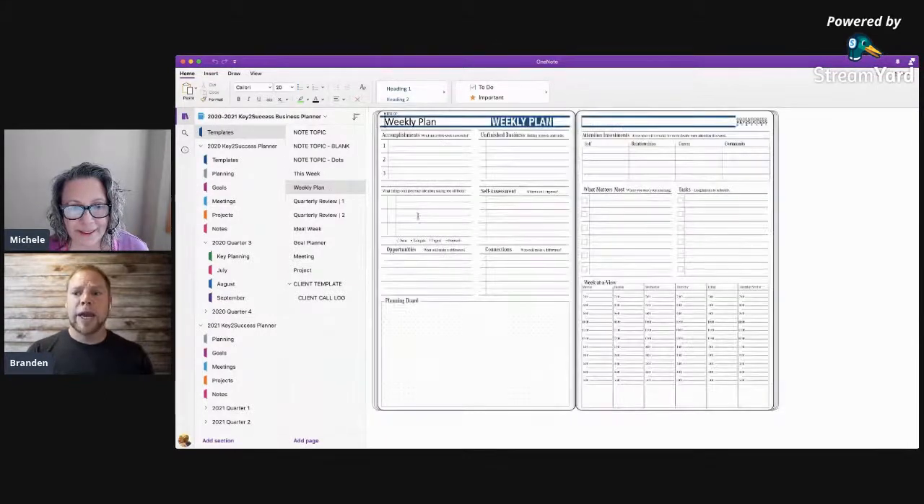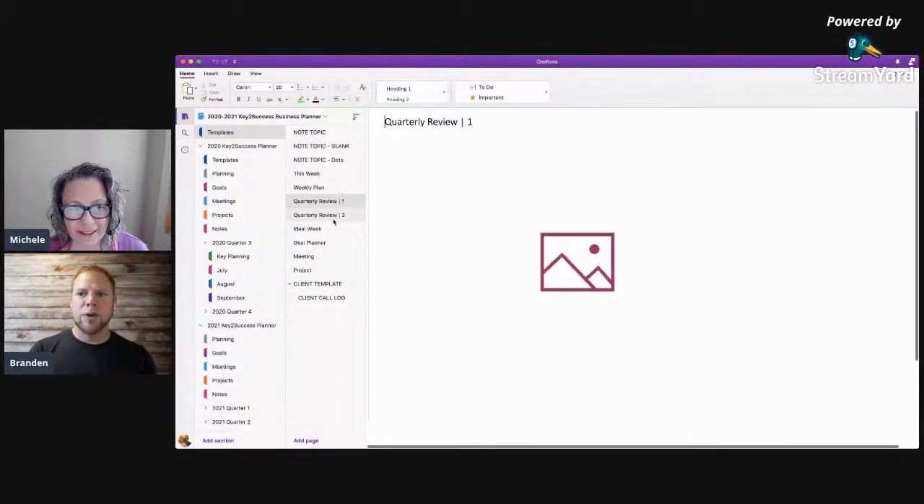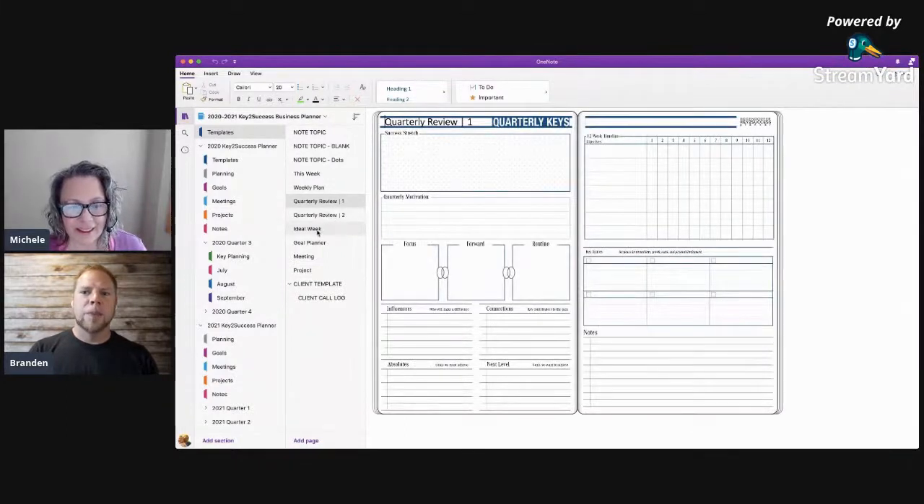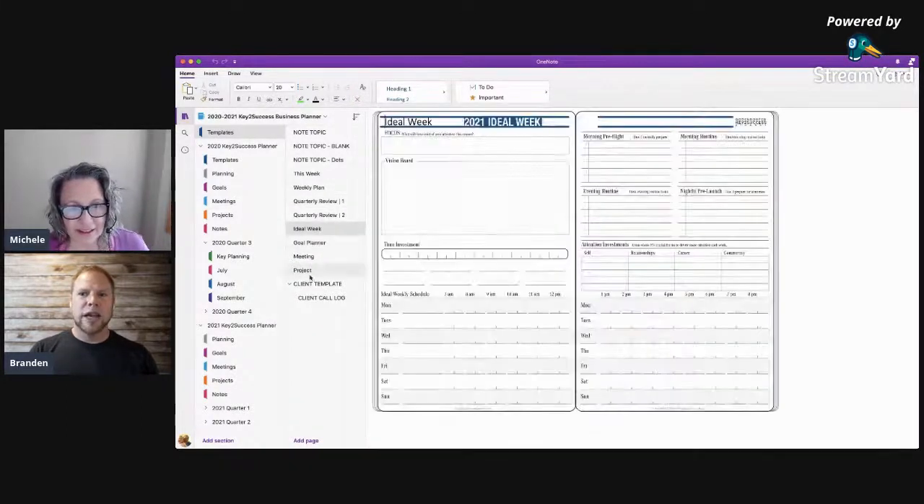This weekly planning page, this is the template, and we'll dive into this when we get into the weekly pages. But we also have the template for the quarterly pages, and then the ideal week pages, and then also our meeting and planning pages. And wait, I just want to nerd out for a second.